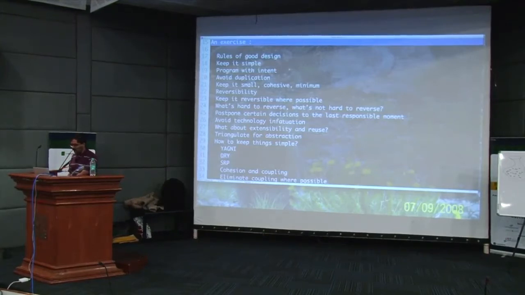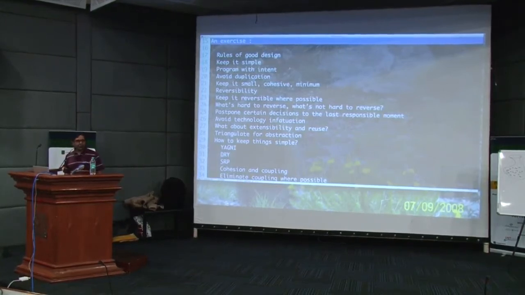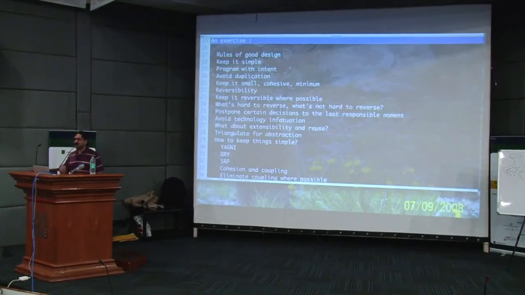I'll give you 3 minutes for this. Write a little pseudocode, right? Don't worry about things like, you know, put whatever comes to your mind. What language doesn't matter. But just write down things that come to your mind on how you would design this. And it's a very simple problem. So here's the problem.